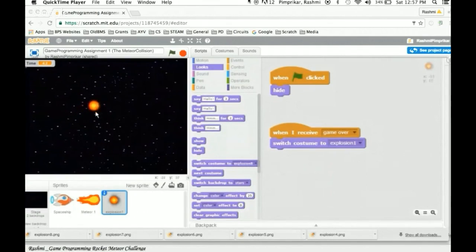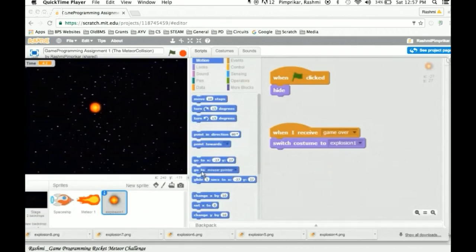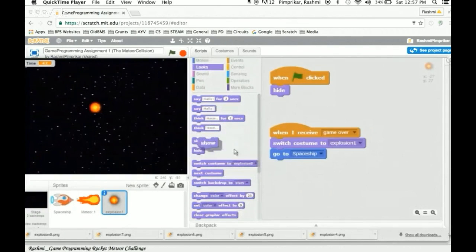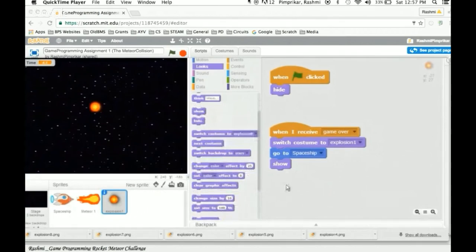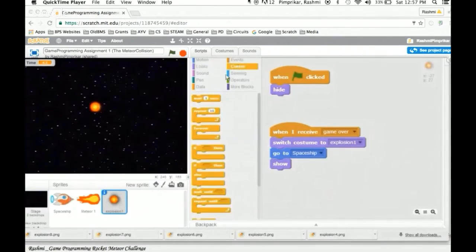And then we also want the explosion sprite to be wherever the player's spaceship was. So in the blue motion category, grab this go to block and click on the black triangle to set it to go to spaceship. Sitting right in the right position with the correct costume, go ahead and show it. So in the looks category, grab the show block now. All we have to do is have it run through all the different costumes now, and we could have 8 of these costume blocks in a row, but instead let's go to the orange section, grab this repeat loop block, and we'll just set it to repeat all the code in it 8 times.